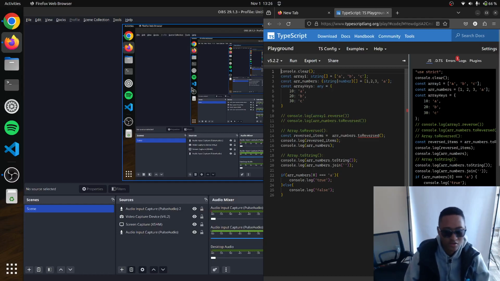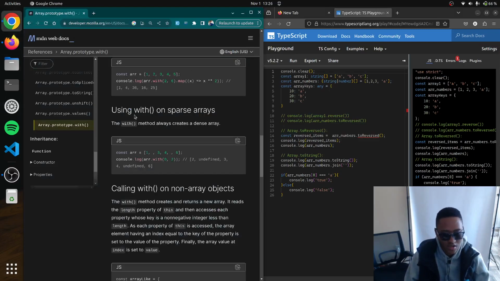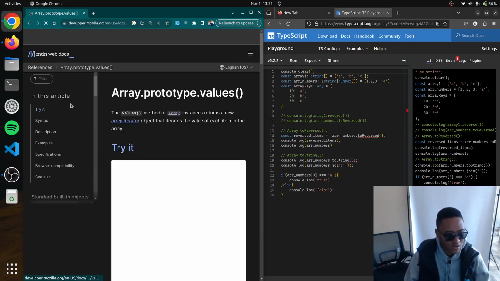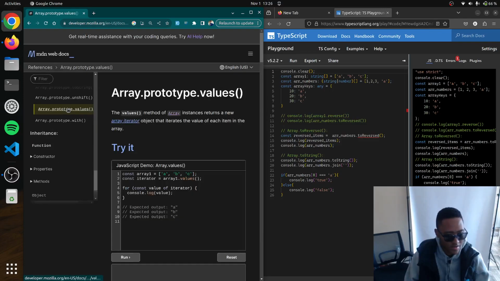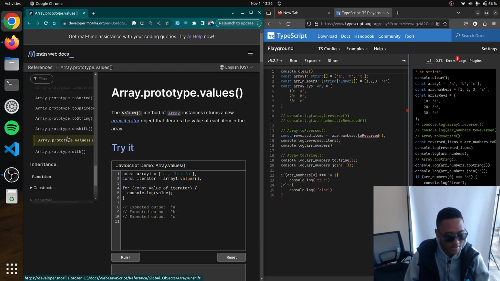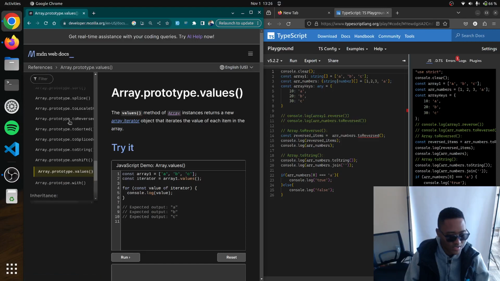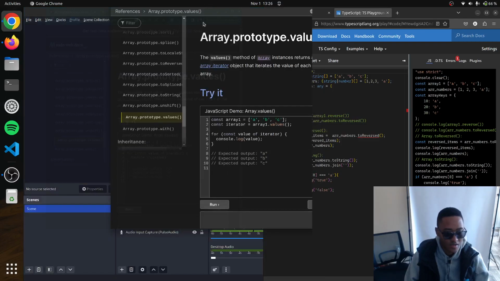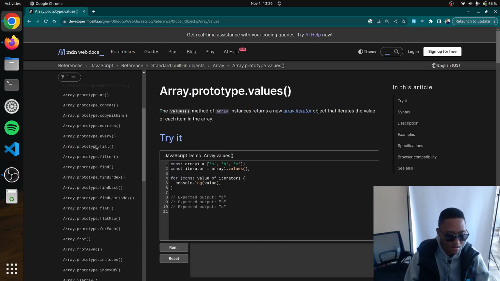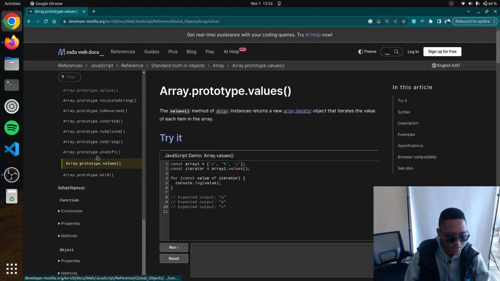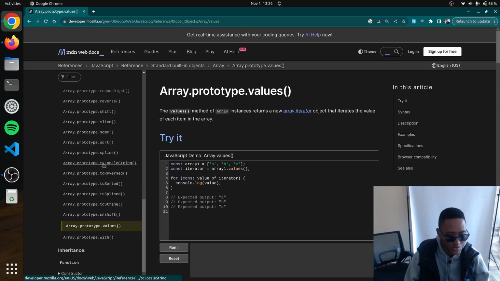Back with another video as usual, and today I will be finishing off the array methods, the array prototype methods. I'm going to start with values and then go to with, because all these ones, let me just make this a little bigger. All these ones, like toLocaleString, we went through that, kind of understood.